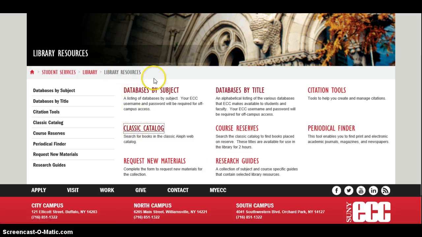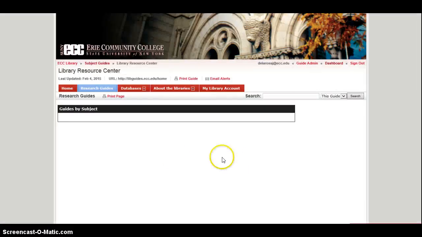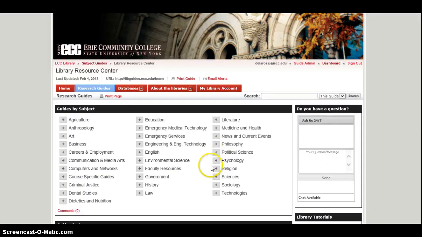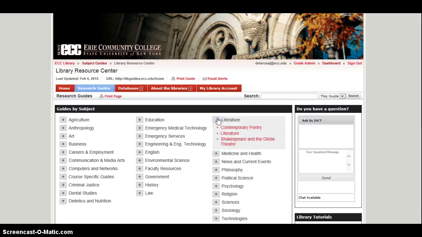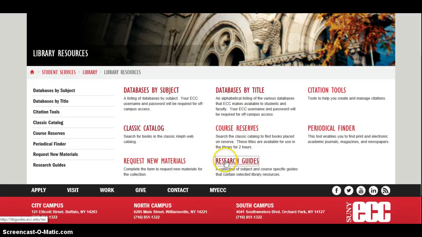Again, this is under Library Resources. Click on Research Guides. These are guides that librarians have put together to pool all sorts of resources under specific topics, or even sometimes for a specific course. So if we were looking for literature, perhaps you're taking an EN 111 course and you're looking for literature resources. You can click on the literature by selecting Research Guides.